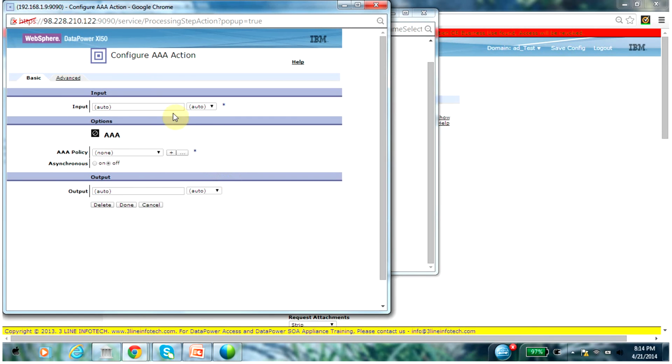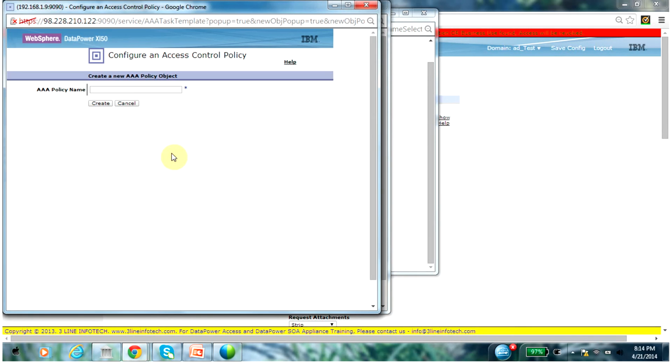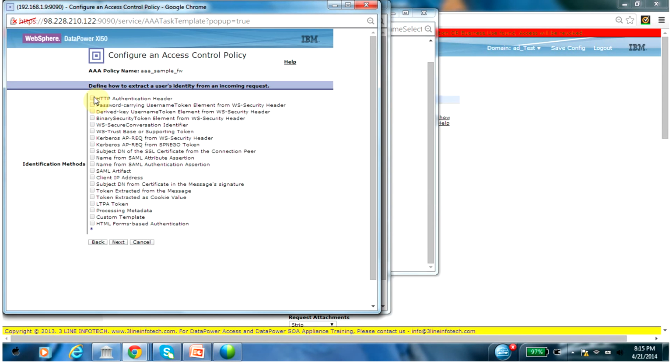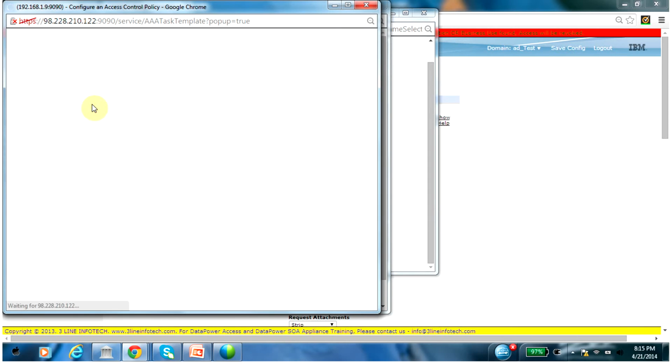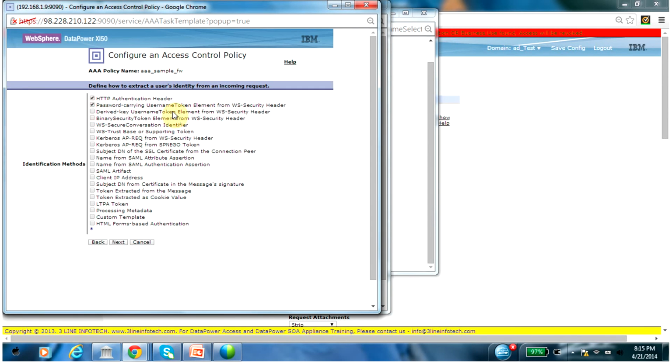Double click the request. You want to add a AAA policy, so click new policy. Create a new AAA policy, AAA sample firewall. Create. You can use the HTTP authentication header, and you can use the password-carrying username and token in the WS security header. Normally I will use these two. There are a lot of available options. If you want to use any of the other options in your web service or firewall, you can use them.